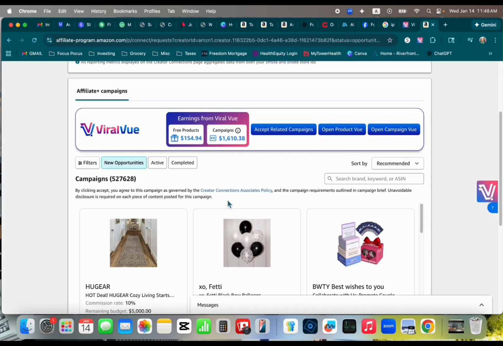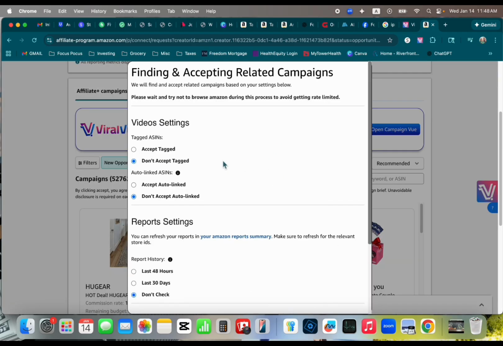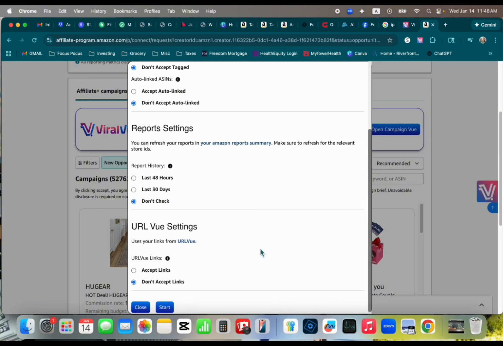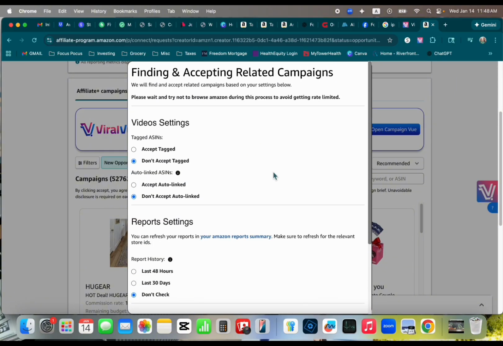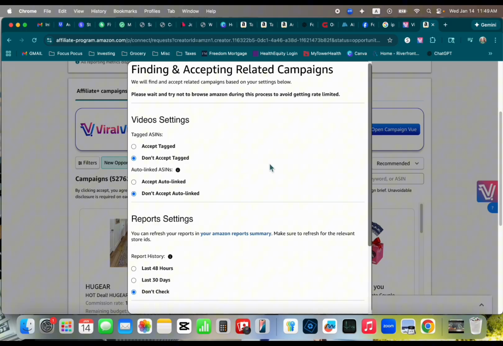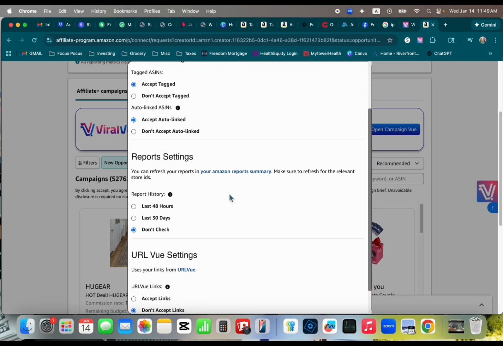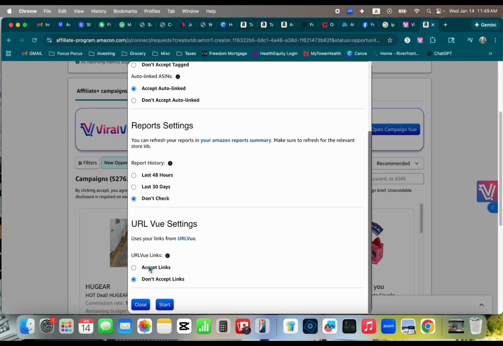So here's the real meat and bones of this extension, which is my favorite feature. Instead of you going through manually and finding creator connection campaigns, this does it automatically for you. There are several different ways to do it, and it's a little confusing, but they have two different types of campaigns. There are standard campaigns, which are products that you already have a video for. To do that, you click accept tag, accept auto link, leave these two under don't check and don't accept, and hit start.